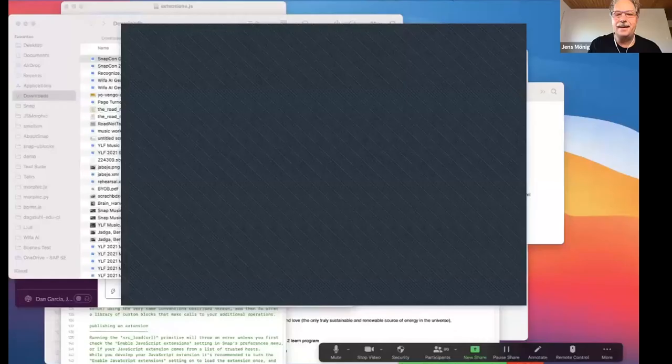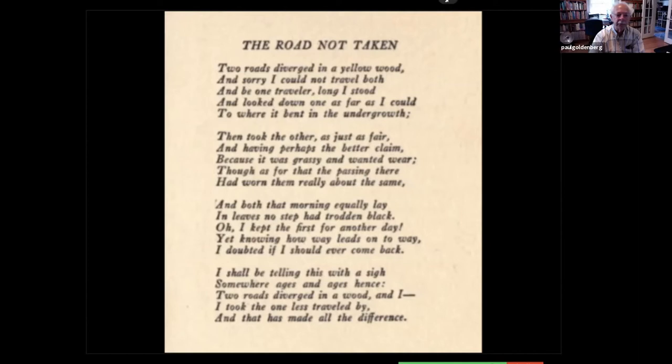So let me share my screen again. So isn't it nice that we can kind of visualize poems in Snap? That was something that we thought would be interesting. So let me switch to the next thing. This is now the path that we've taken, the road that we've taken. I just want to reflect a little bit on what's new since the last Snap conference.